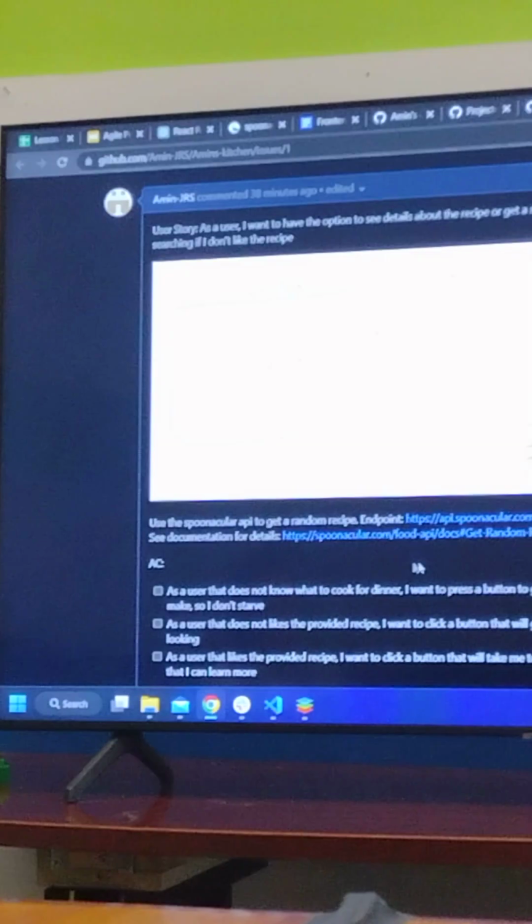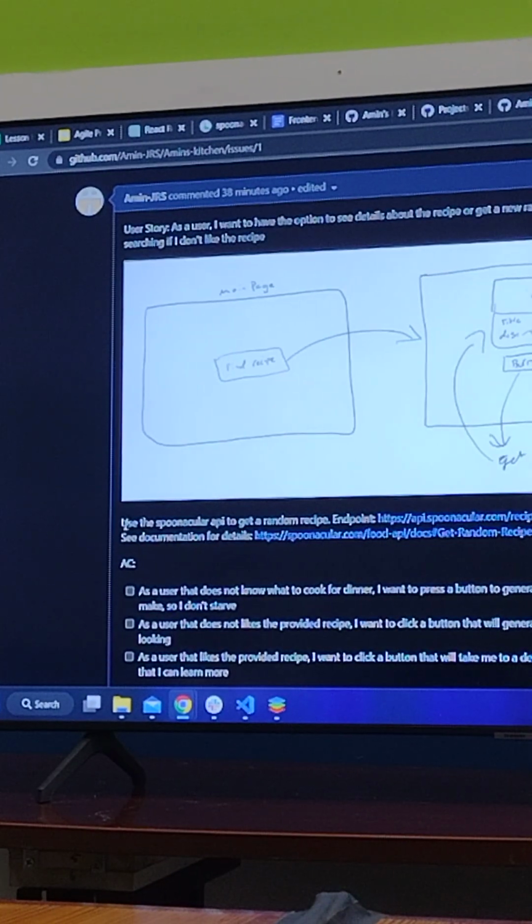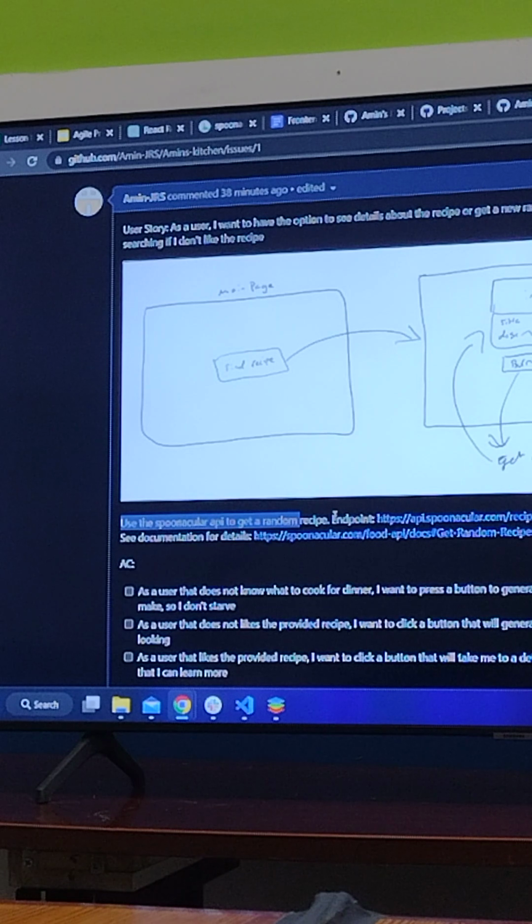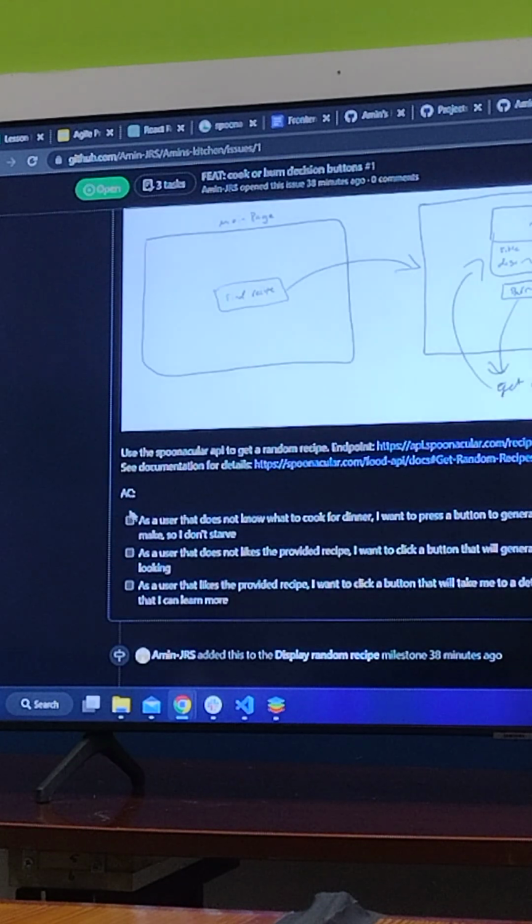So looking at this issue ticket, I need to use the Spectacular API to get a random recipe. Here's the endpoint that I need to use. I need to see the documentation details, and then I can start working through my acceptance criteria. As a user who does not know what to put for dinner, I want this button to generate a random recipe.